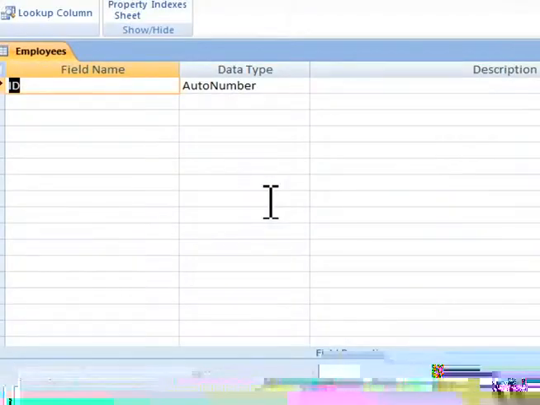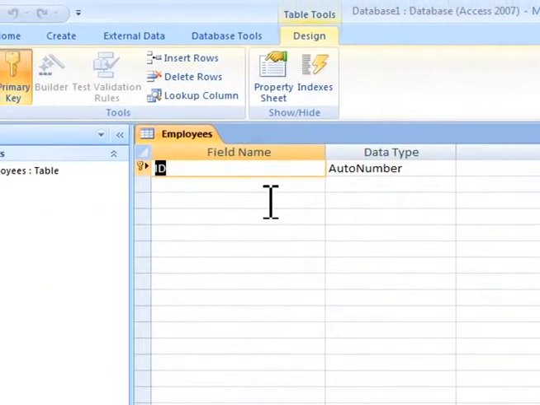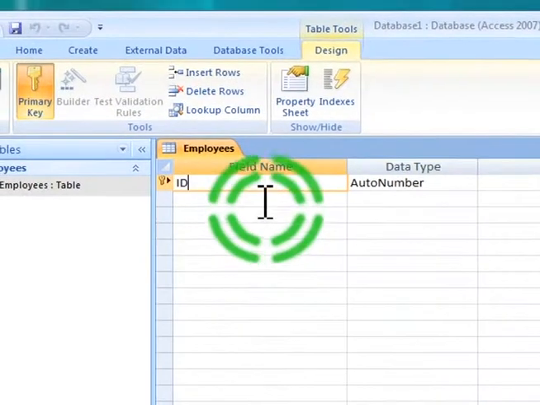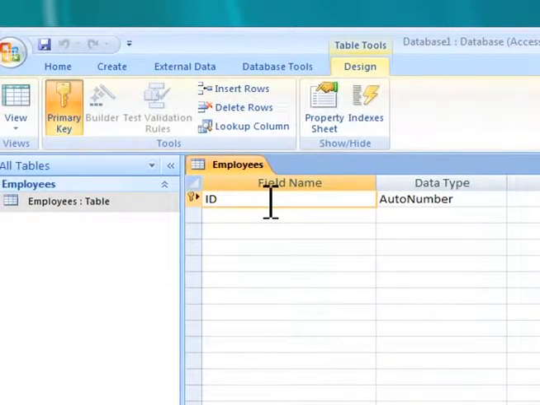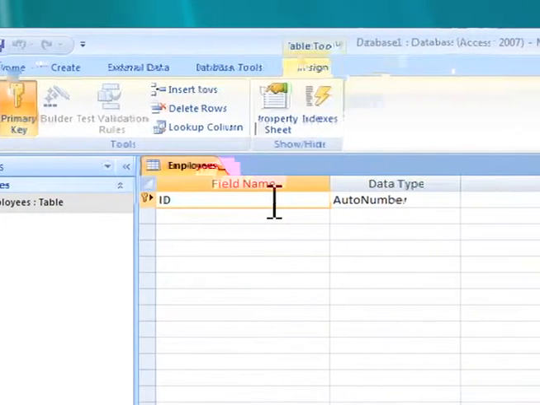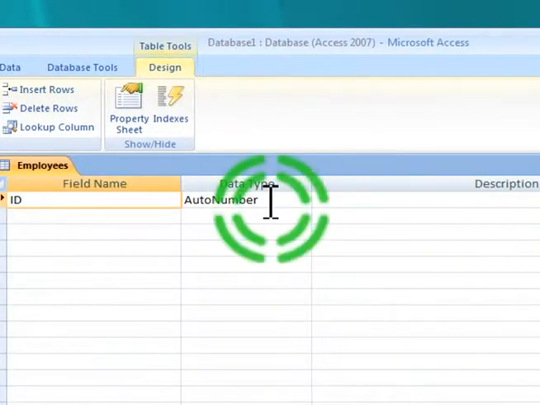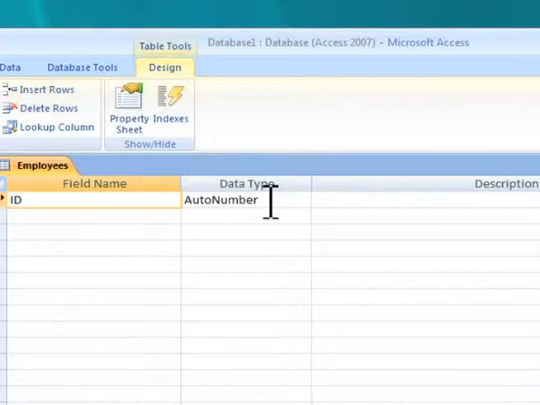This will cause a new table to be created in Design View. The first field in this new table, the ID field, will be created for you. This field is the primary key field, the unique identifier column. By default, your primary key field will have an auto number data type. This is probably the data type that you'll want to use, and we'll see how it works in the next chapter.